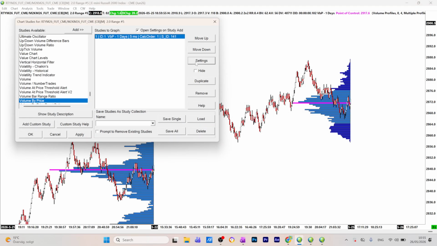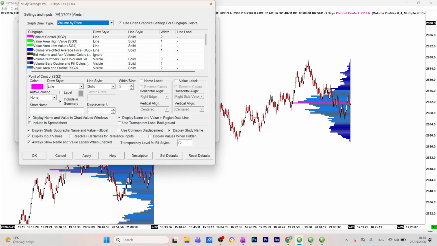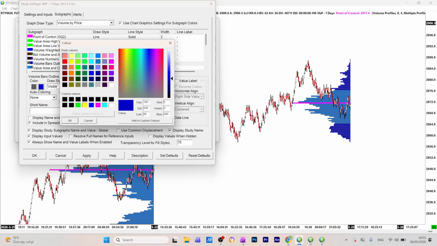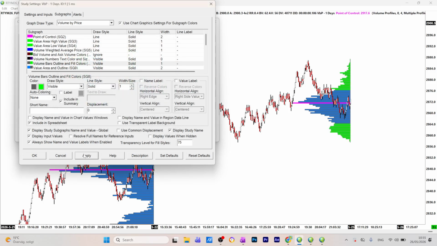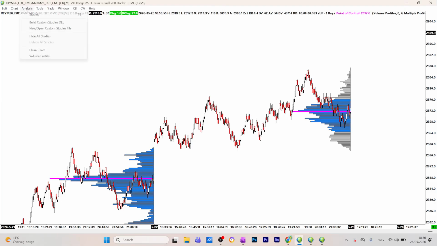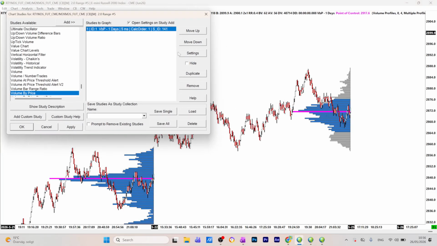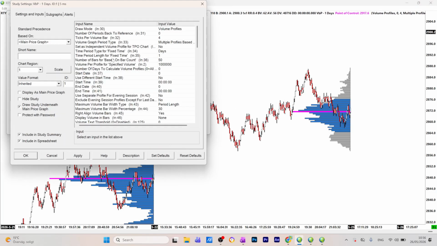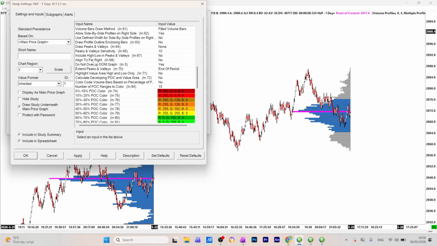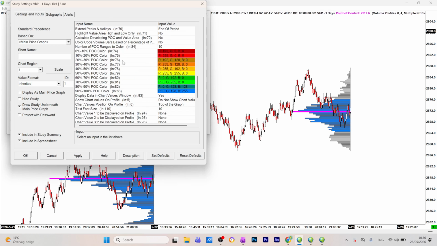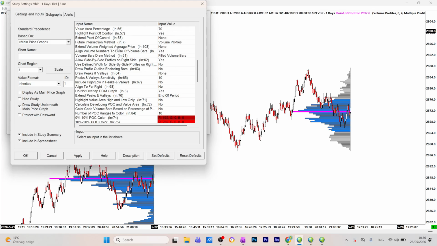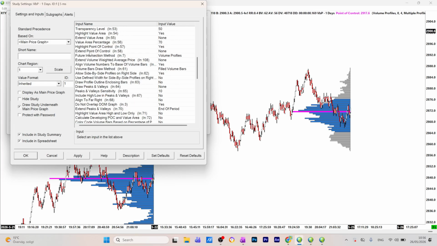You can also continue experimenting with different colors and customize the look however you prefer by using the Subgraphs tab. Choose whatever color combination feels the most comfortable and clear for your trading setup. If you want the value area to always be displayed as extended lines on each profile, you can find the setting called Extend Value Area. And by the way, you can do the exact same thing with the Extend Point of Control setting if you want to extend the POC lines as well.